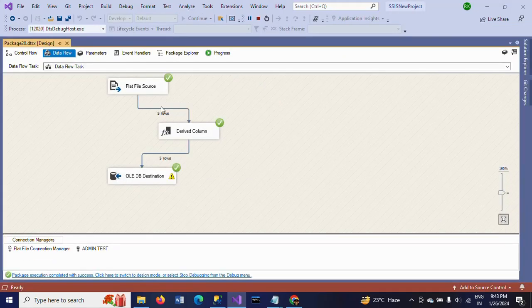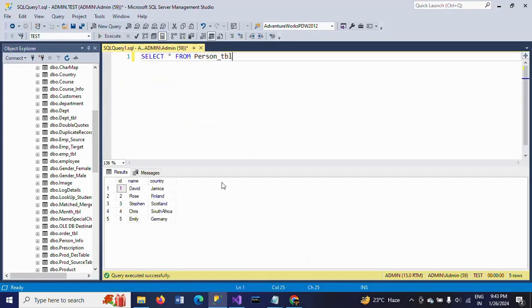Now you can see all 5 rows are moved from the flat file source to the destination. Now check your data in the table. It appears all 5 rows are correct except for the fourth record, South Africa. There is no gap between South and Africa, because replace also removes the space between the two words.